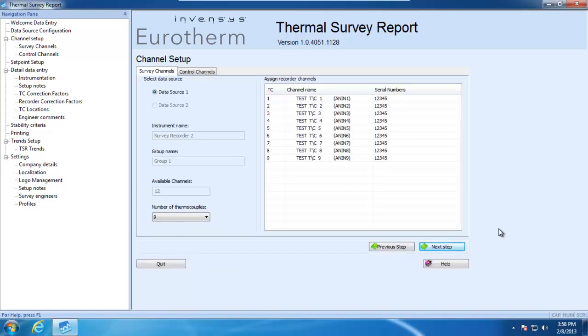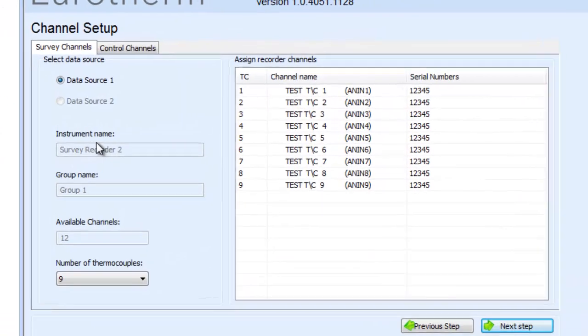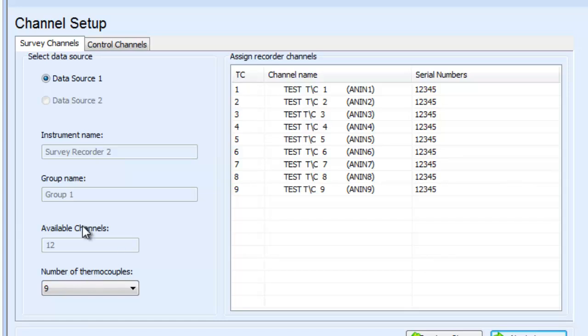And now this is where I want to look at the channel setup. This is the load thermocouples as well as the control thermocouples. Now, again, it's going to pick up this information automatically based on the database. What I mean by that, it's going to pick up the recorder name, what group, and how many thermocouples or how many inputs are shown within the database.